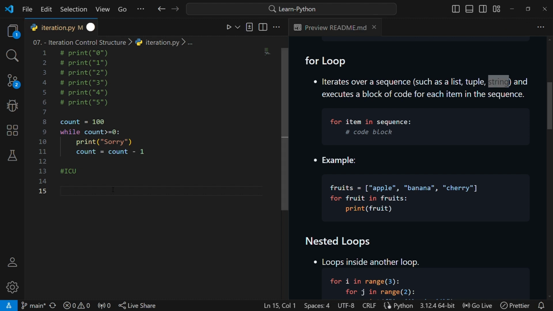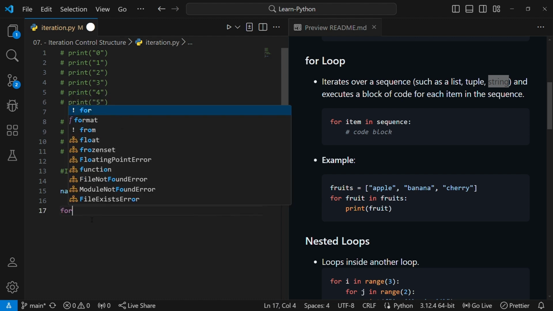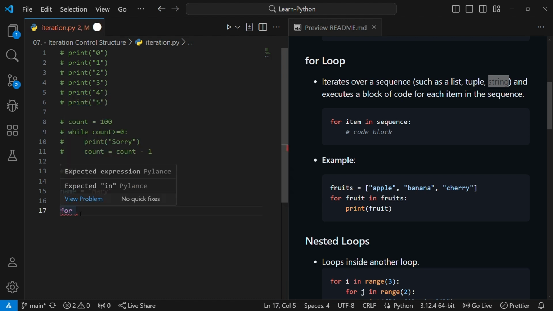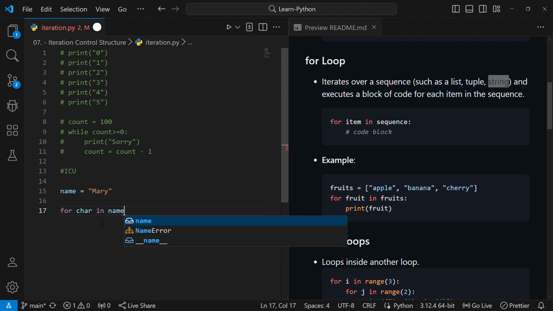So I'll just create a simple string. I'll just say name, then I give it a value of, let's say, Mary. Let me just comment out this code so that it won't run. Okay, you can just continue. Then if I want to loop through this sequence, Mary, I can just say for, then I can just put anything. Let's say I can say for char in, then the variable name, like name.